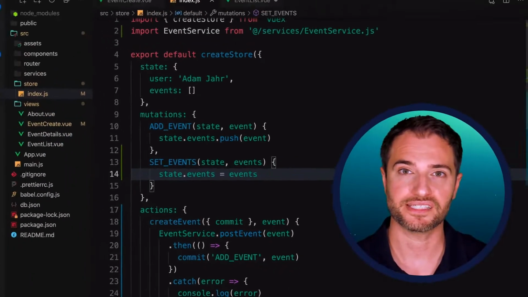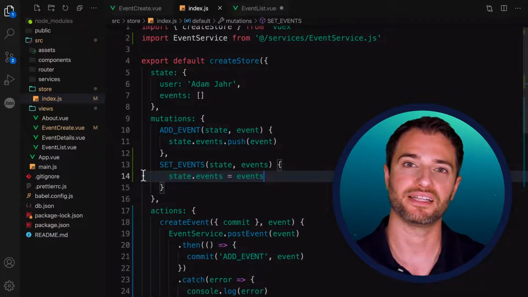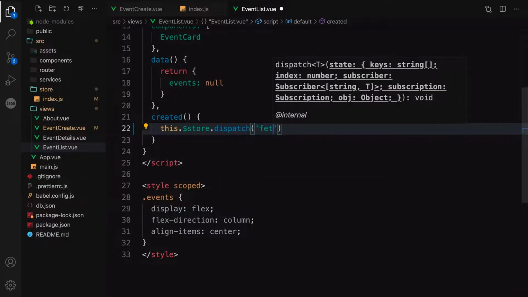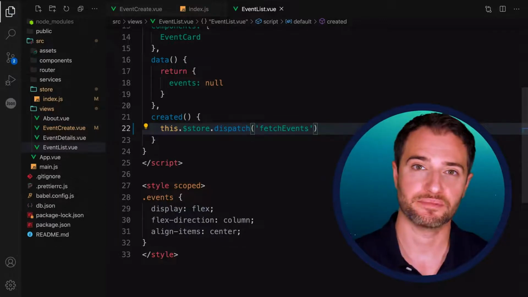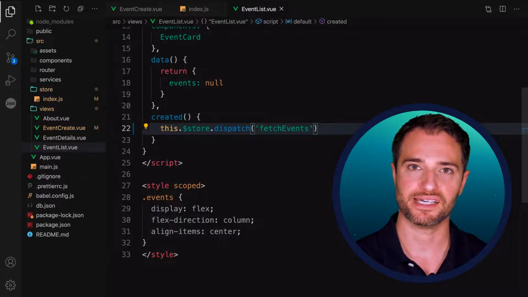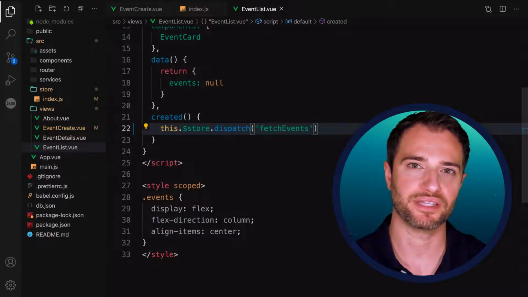Now that our fetchEvents action is ready, we can dispatch it from the event list component. So back in the created hook, we'll say this.$store.dispatch fetchEvents. So now whenever this component is created, we're going out and fetching those events and adding them to the Vuex state. But there's one little change we need to make within this component.